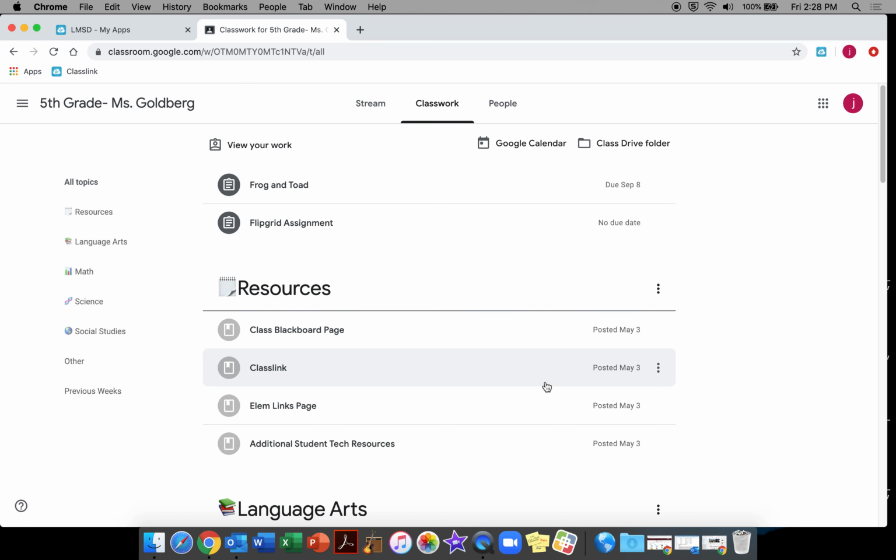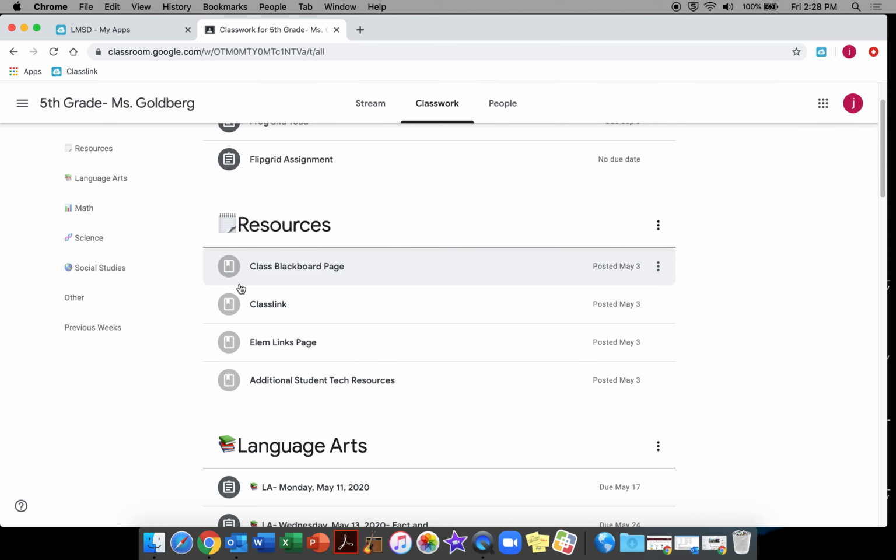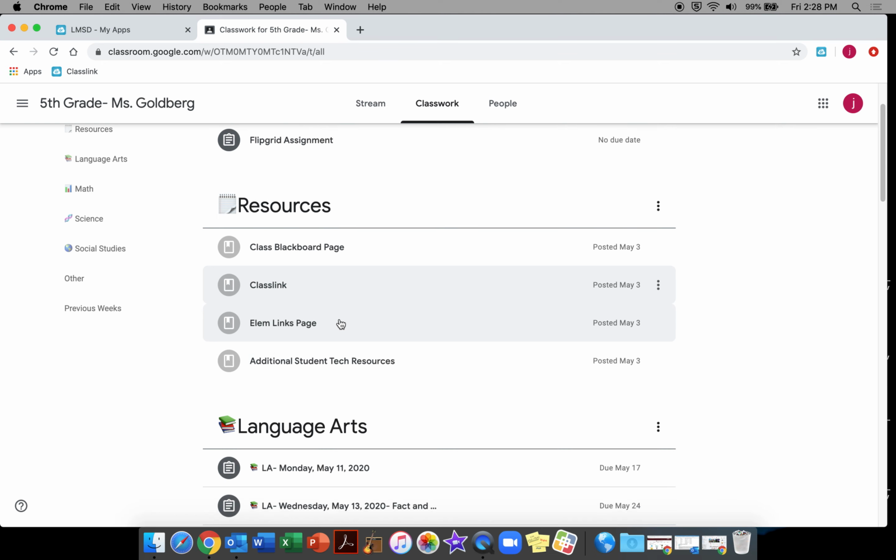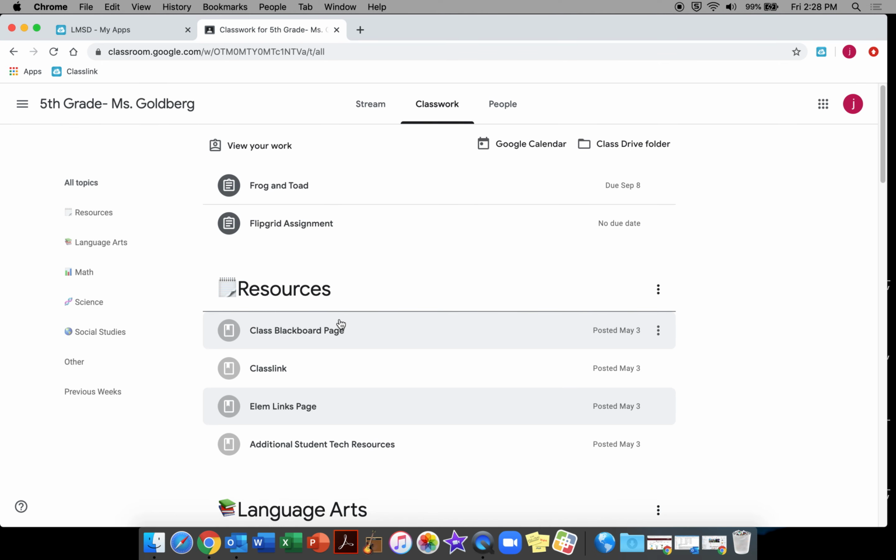And again, in the classwork section, I have my resources, and you can see the resources are grayed out because these are simply links to things. These aren't anything that I have to turn in. They're just going to take me somewhere, but it's not something that I have to interact with.